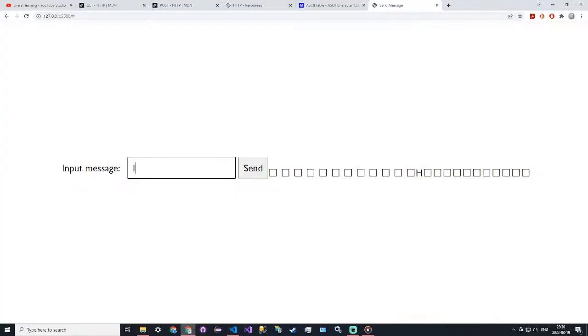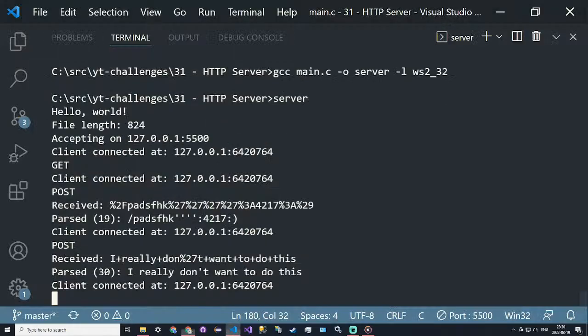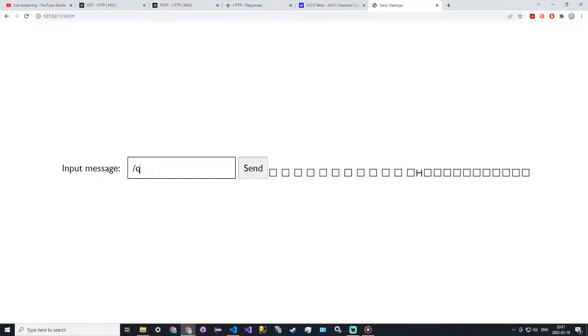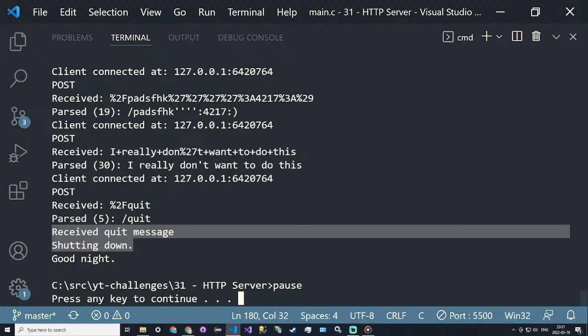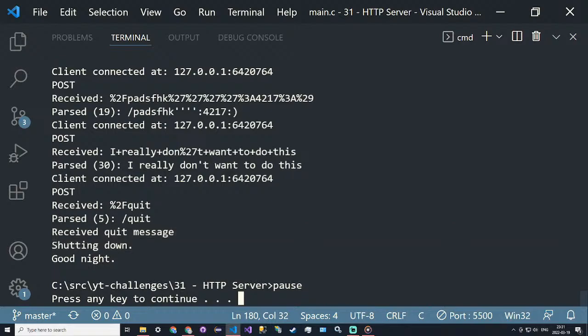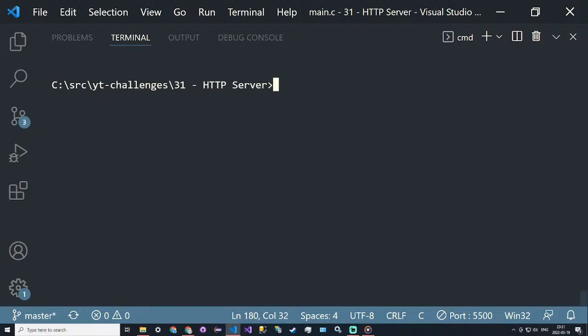But you see that it has a bunch of spaces and the apostrophe. Now let's try doing the quit message. Send. So we got the form back, but it received quit and it parsed quit, and then it received the quit message. Shutting down, set the running value to 0 so we did not iterate, and the server is closed. Okay. And we are done.